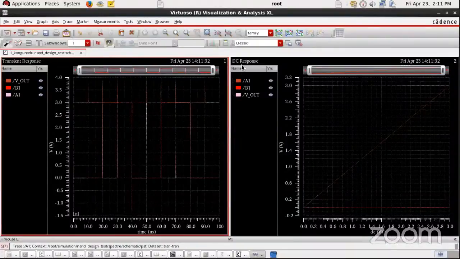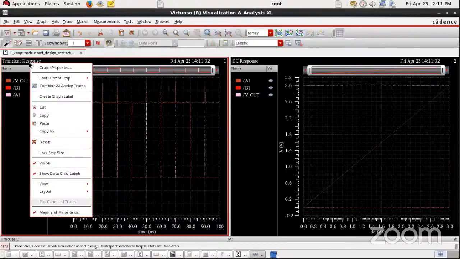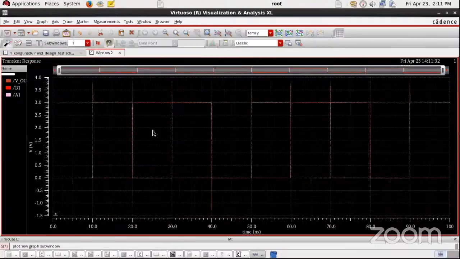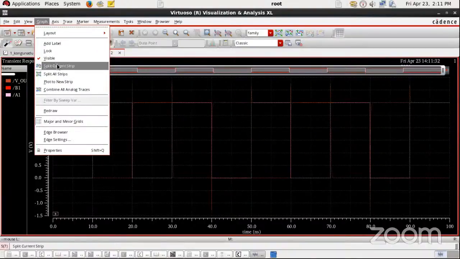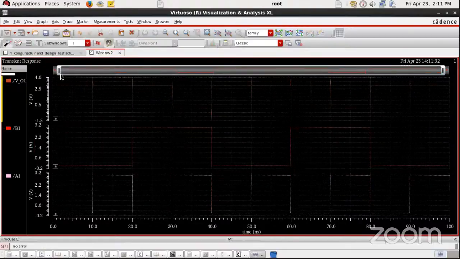Okay, right now all the graphs are combined with each other, so I'll select transient analysis. This is what is required for us. So I'll go to new window. Okay, so you are unable to see the signals, right? So it is merged with each other. I'll go for graph and select split all strips. Okay, so you can see all the three signals separately.